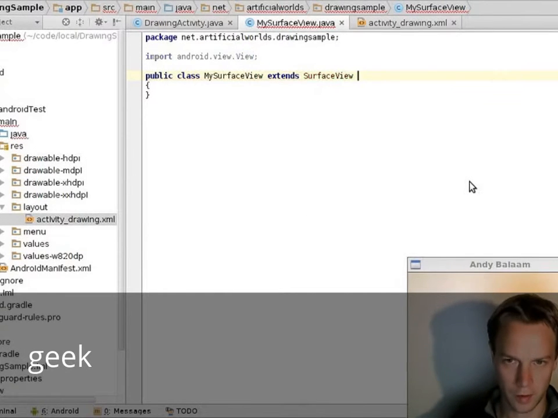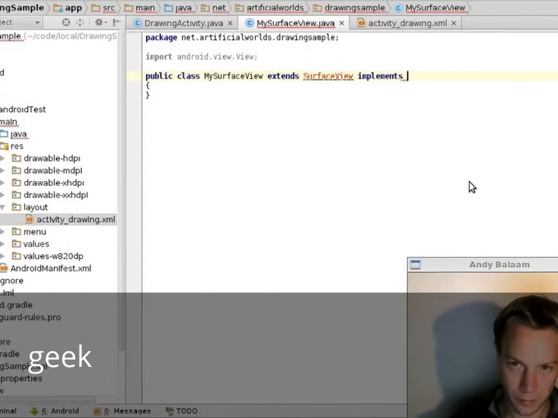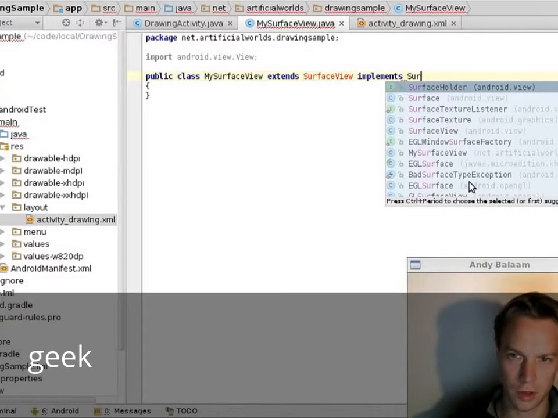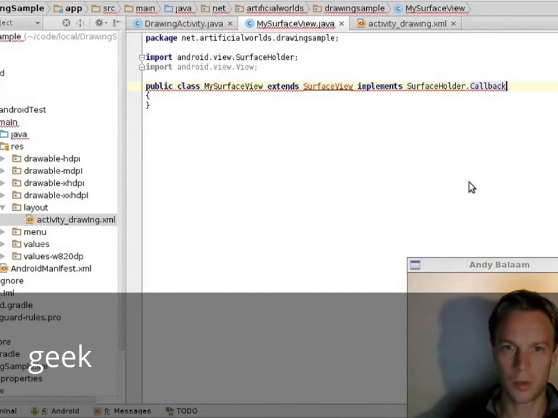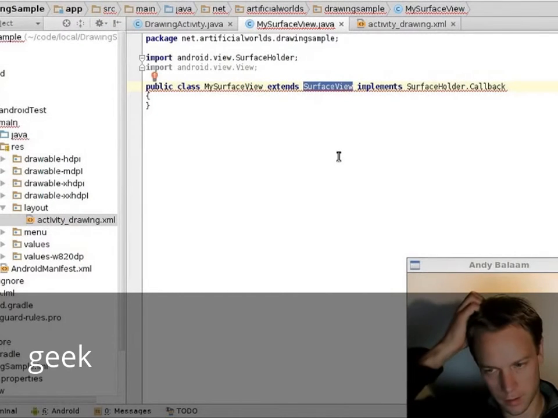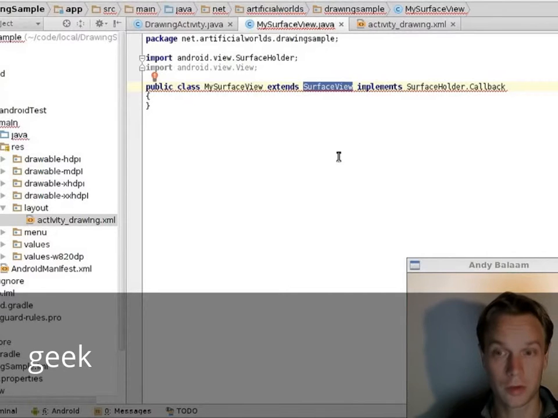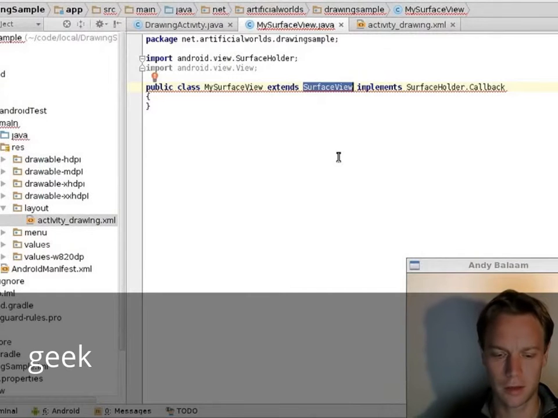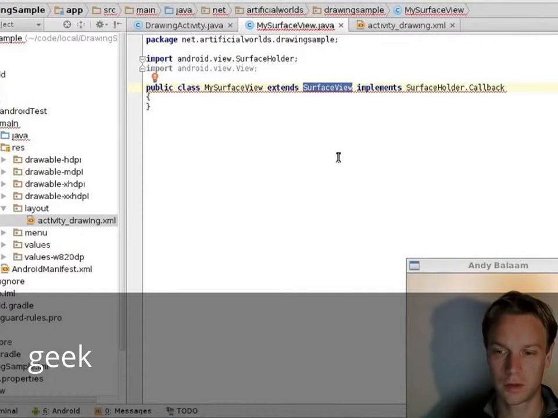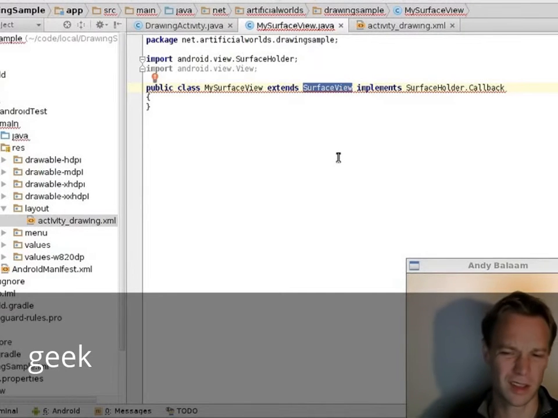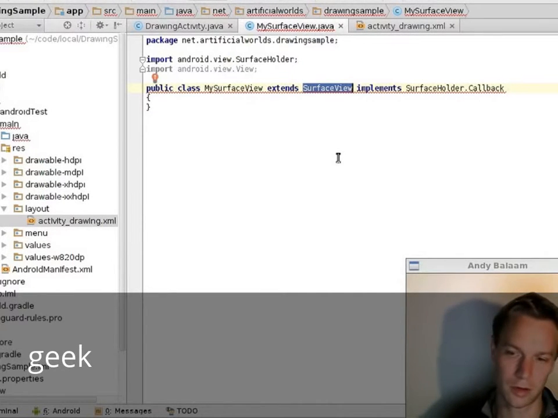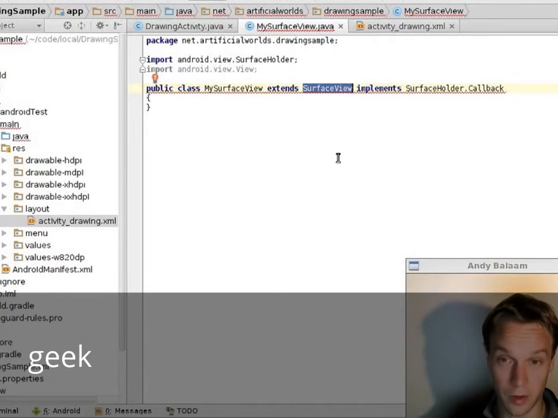So we'll make it a surface view, and we're also going to make it implement SurfaceHolder.Callback. So a surface view is a view that holds onto a surface, or a view that contains a surface. And then there's another thing called a surface holder, which basically handles when you're allowed to draw on the canvas. I think the canvas you can think of as being the thing that's getting held onto. I'm not sure exactly what the difference between surface and canvas is. What we deal with is canvas.